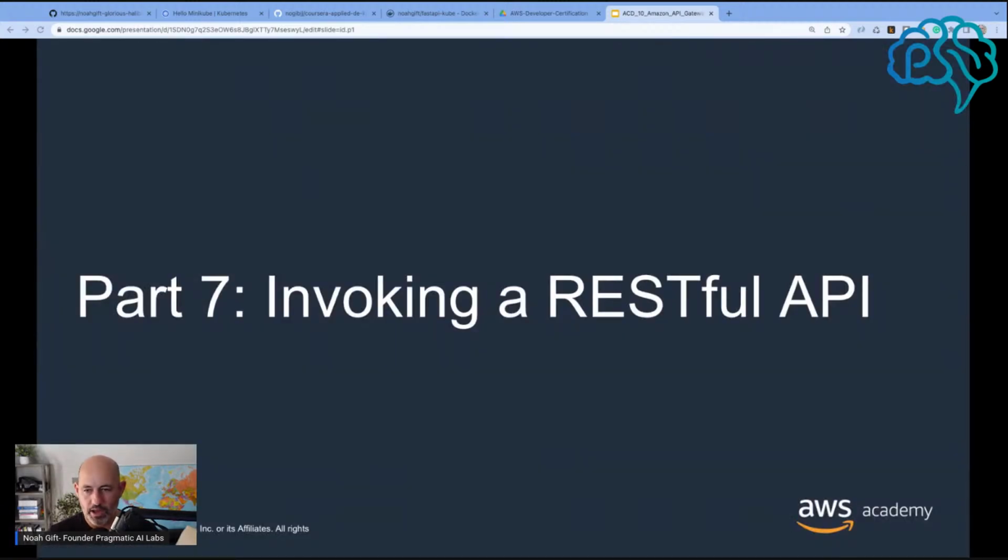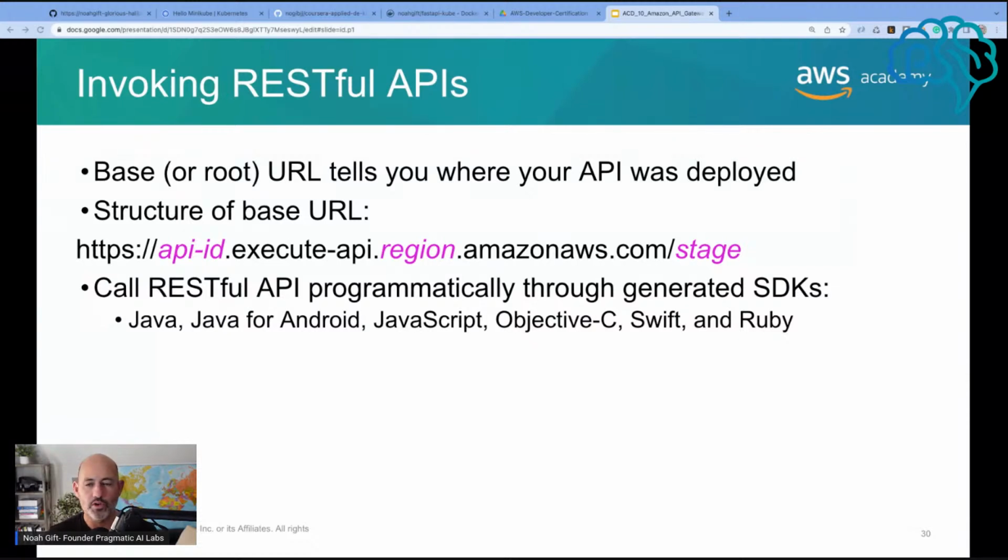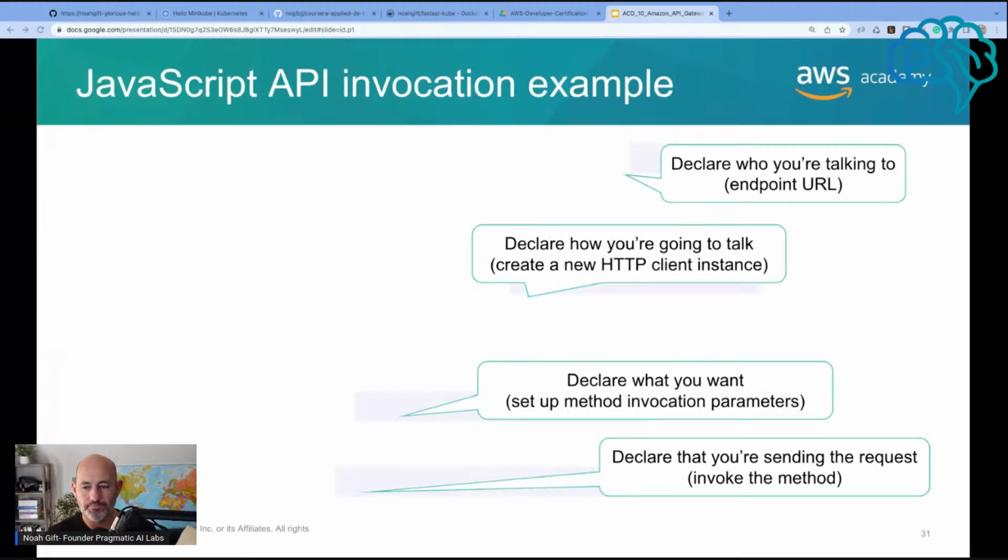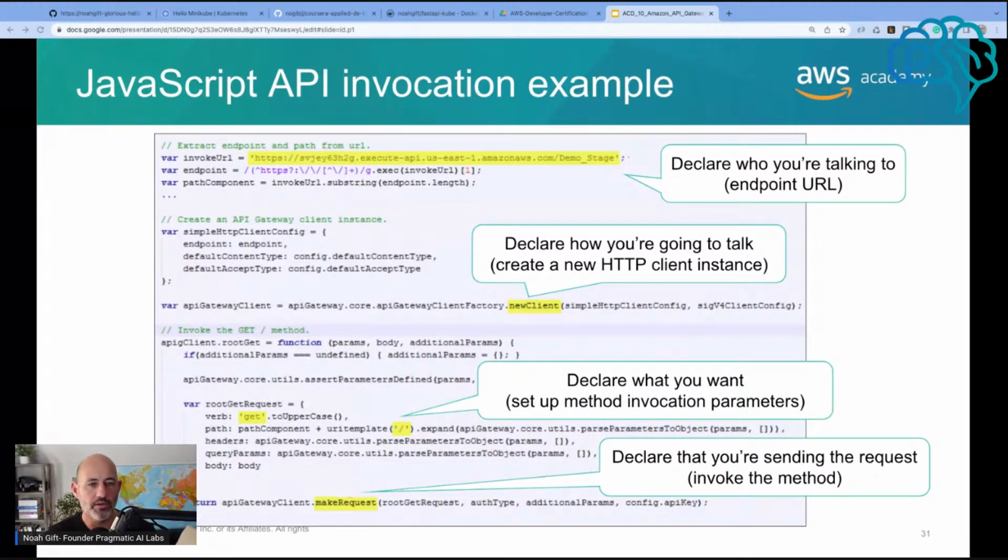All right, now how do you invoke a RESTful API? A few things to consider here is, once you deploy an API, you can submit a request to the URL. The base is where the API was deployed. You can see here, this is API-ID, execute-api, region, amazonaws.com, stage. And then the stage is actually the part that's going to change based on what version you're going to push out.